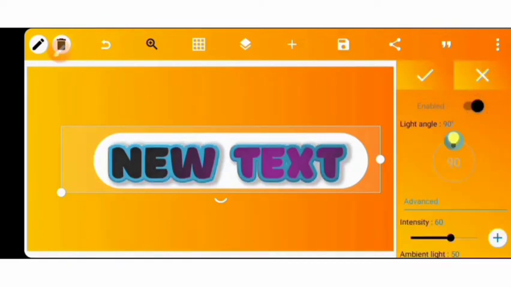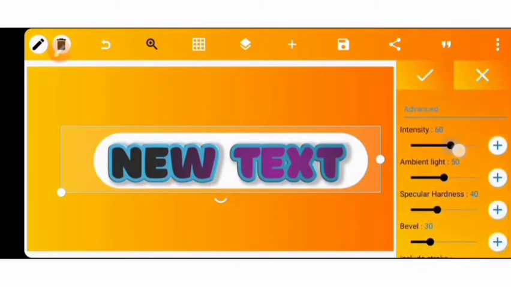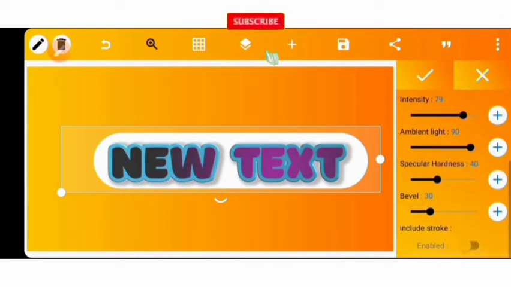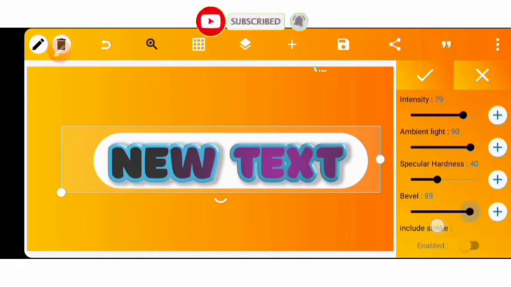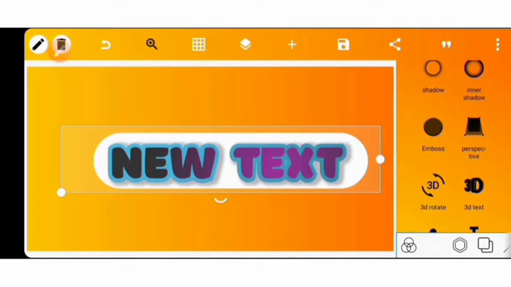The emboss, which is normally used for logos. It is normally used for logos. So you can change the offset here, the light angle here. You can change the intensity here. That's the light and the intensity. And then you can change the ambient light and also the specular level. You can see the effect. So it's turning into a logo already. So you can change the level here, and change the specular hardness to your liking.